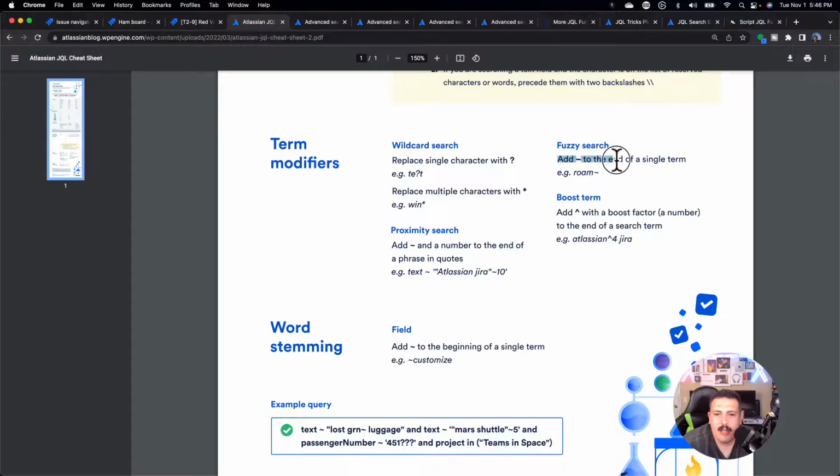Add the tilde to the end of a search term like Rome to do a fuzzy search. So what is a fuzzy search?